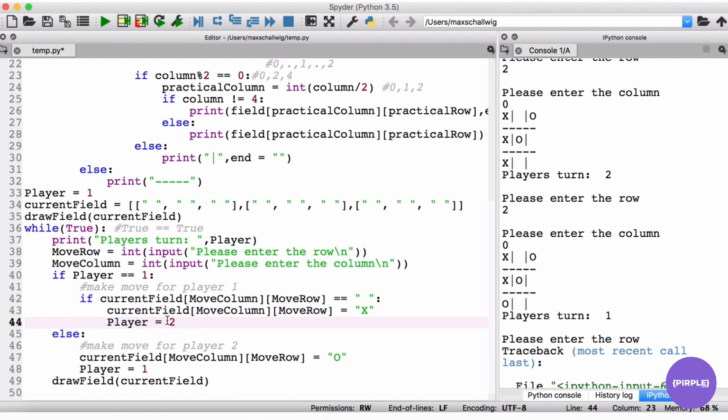And now if it's not, well, we're not going to do anything. And what happens then is, since we only enter this if statement if the current field that we want to move into is empty, then we can make our move, and then it's player 2's turn. But if it's not, we don't do any of this, and we go out of this if statement, and we also don't execute this because we were inside this if statement, and we just print player 1's turn again. And we just kind of continuously ask for player 1's input until it's valid.